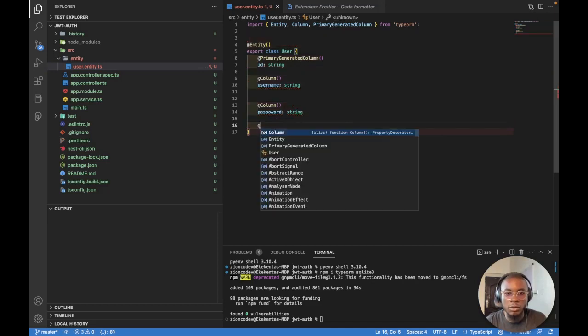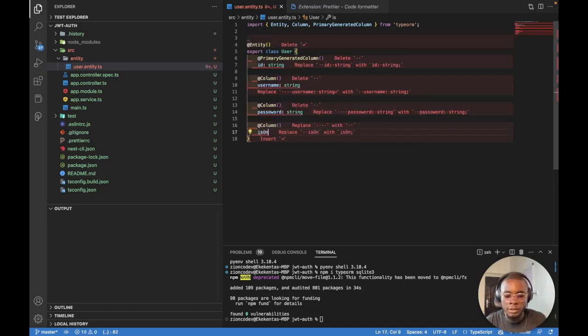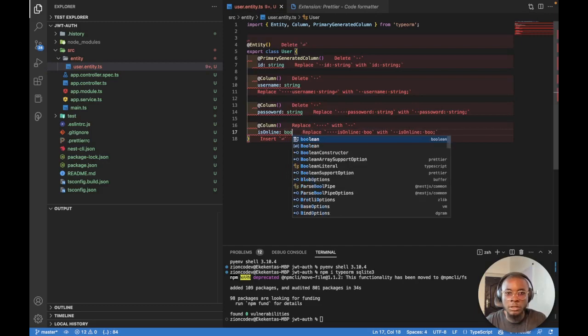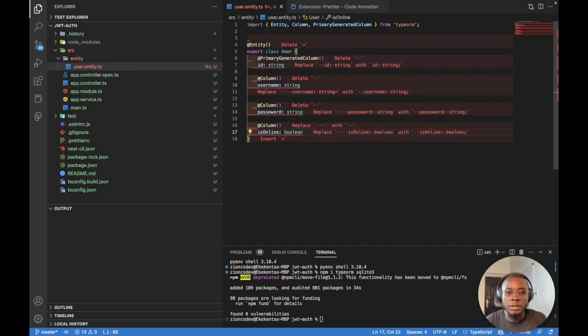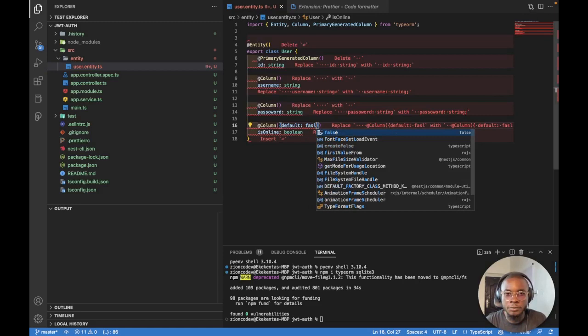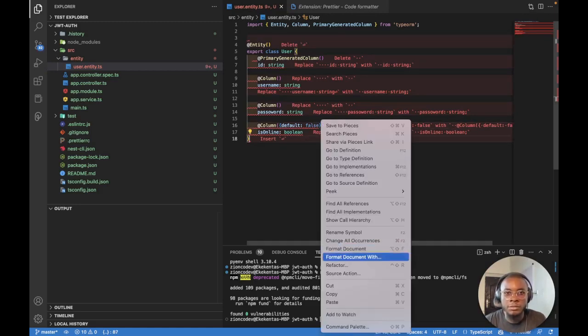Then lastly, we're going to have a column for isOnline to know if the user is currently online or not. So this is going to be a Boolean field. Then here we're going to add a default property and set the isOnline property to false. Let's go ahead and also format this using Prettier.